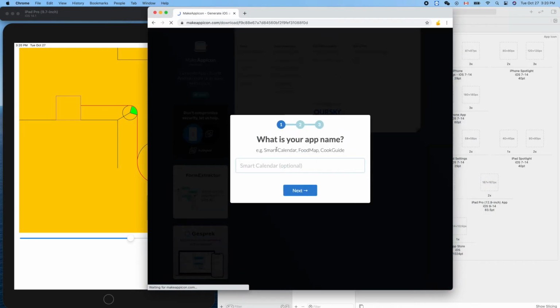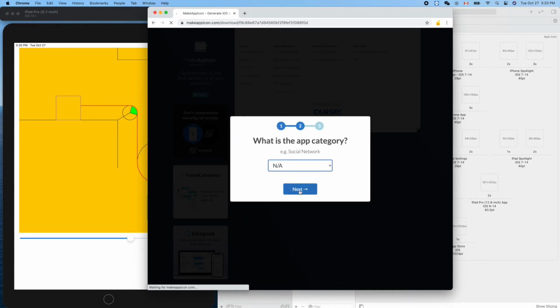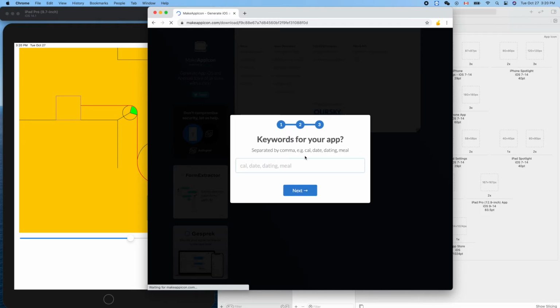Okay, so here, what is your app's name? We don't need that, so just click next. Here, what is the app's category? No, it doesn't matter. Here, it doesn't matter. Next.